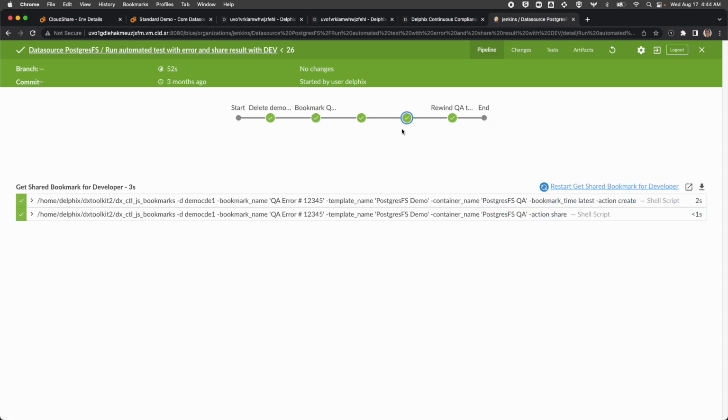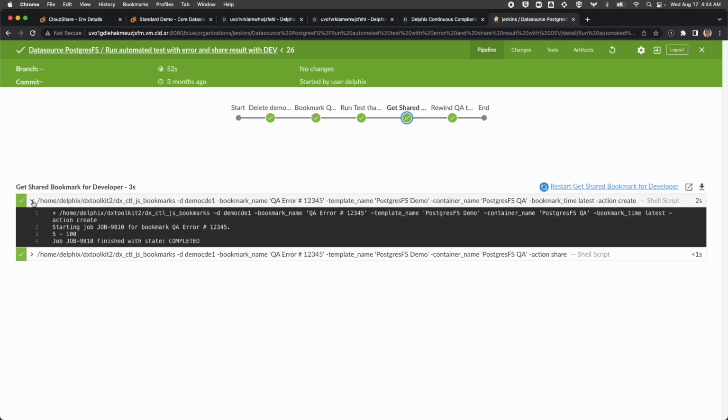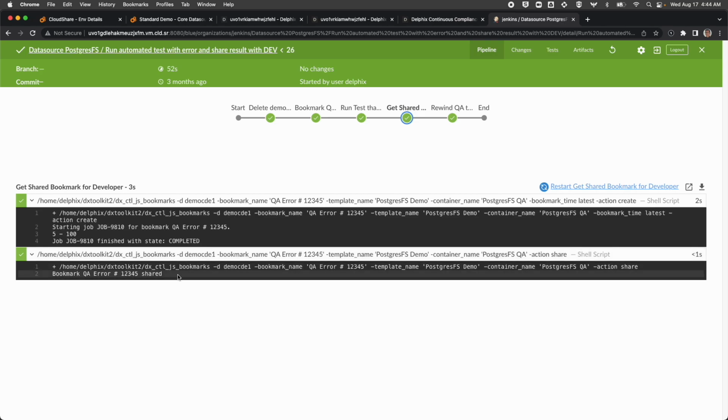The next thing is, of course, to share the environment with the dev. So again, the bookmark API, but this time to create the bookmark, and he called this bookmark QA error 1234, and then make it shareable. So bookmark action share. What are you sharing? This particular bookmark.